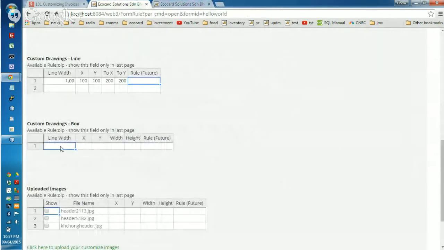So what about drawing a box? I'm going to change this to 0.5, and I'm going to have another one which is 0.3, so that you can see the effect. In fact, I find that 0.5 gives you a very nice effect.